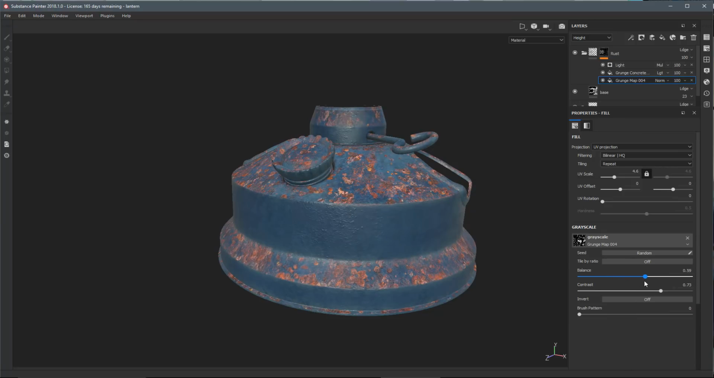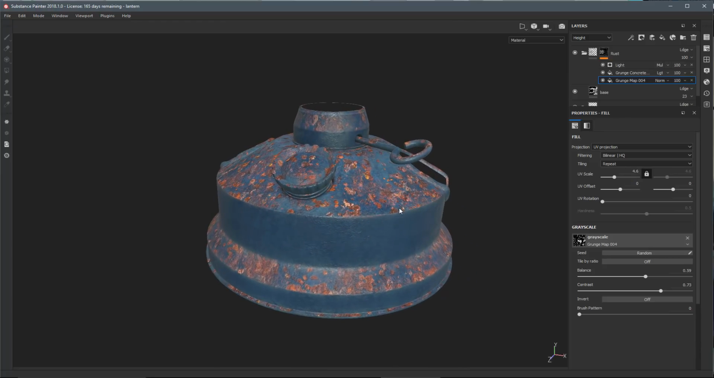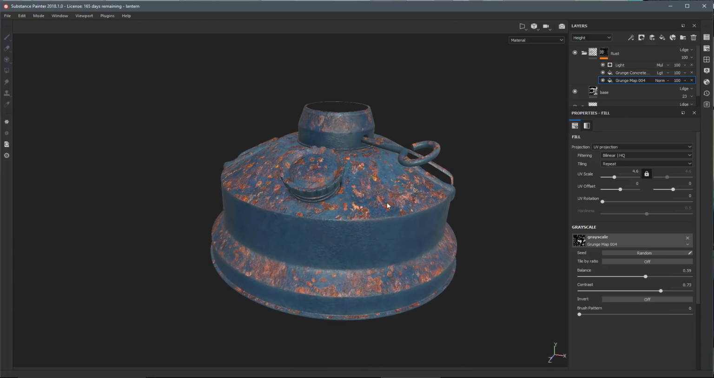Again, play around with my balance. So let's do something like this. And yeah, I think this is going to work for me so far. Okay, so I have this in place.